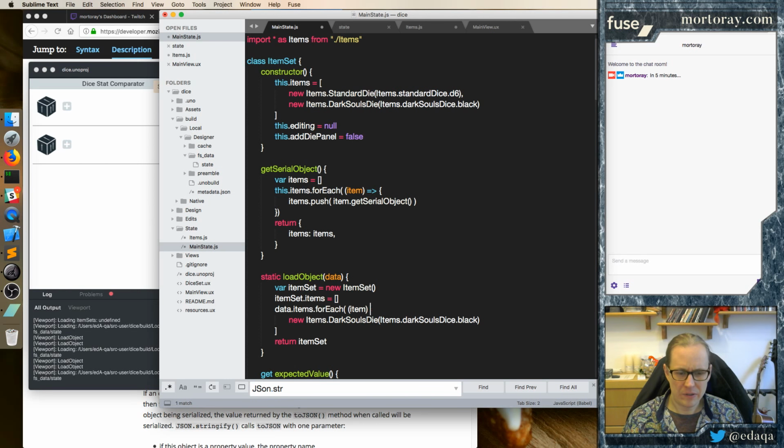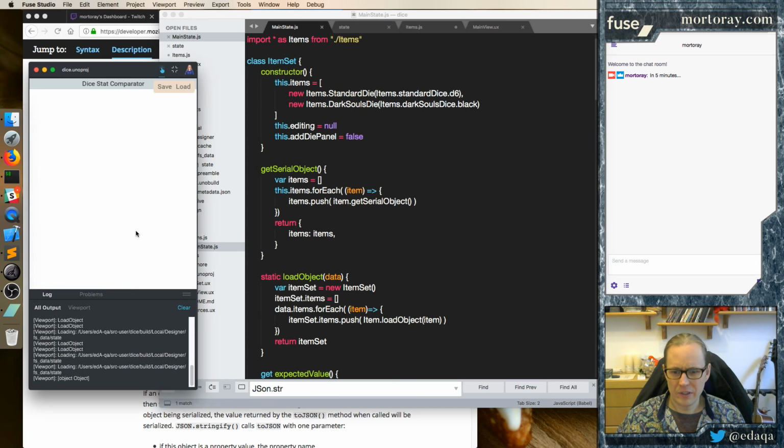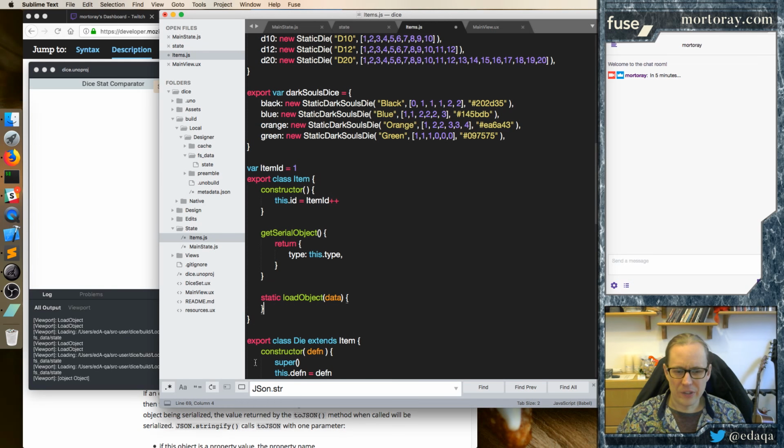For each item, item set.items.push. It's called an item.load object. Okay, now it's gonna get mad at us over there because this is something horribly wrong. Yeah, now it's mad because this doesn't exist. Something's gone wrong here. To be expected. Now this load object again.